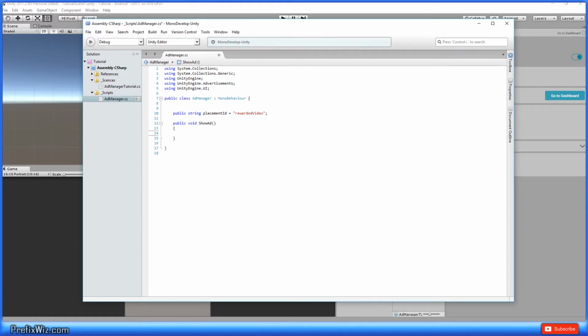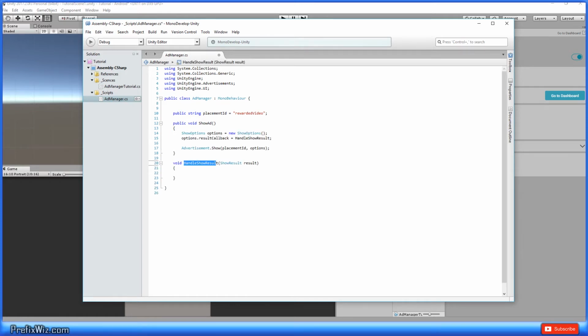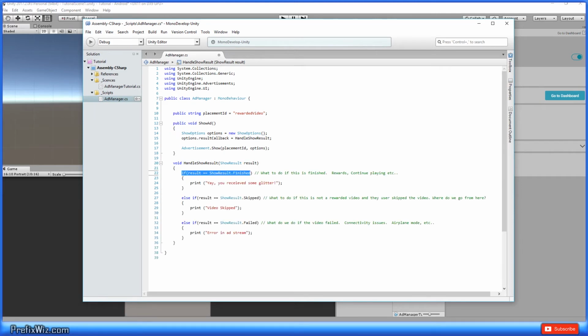And inside here, we're just going to do a couple of calls, and we'll add this HandleShowResult function and ShowResult. Now inside here, it's pretty simple. If the result is finished, then what do we do if it's finished? How do we reward the player? You can call another function in here. You can do anything you want. Right now, we're just going to print, "Yay, you received some glitter."